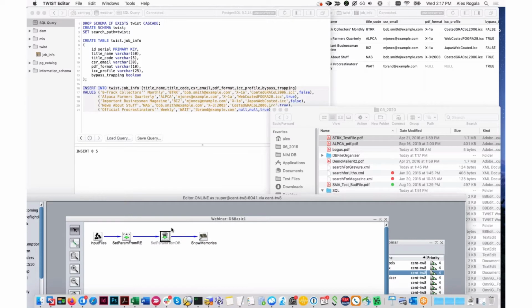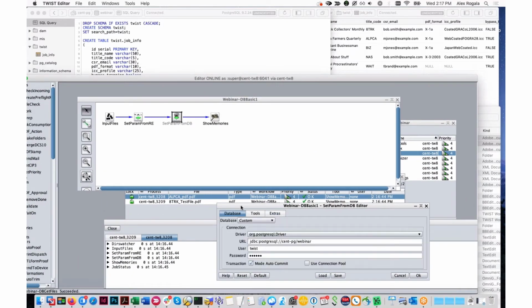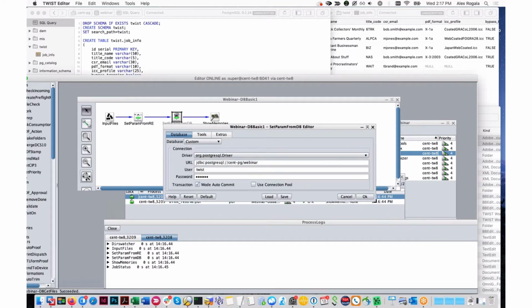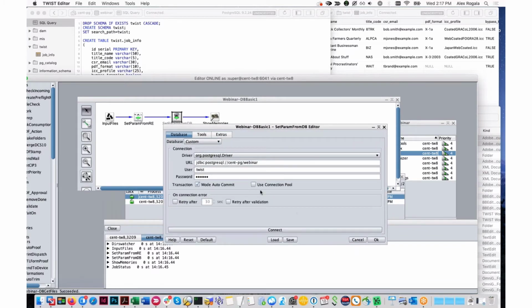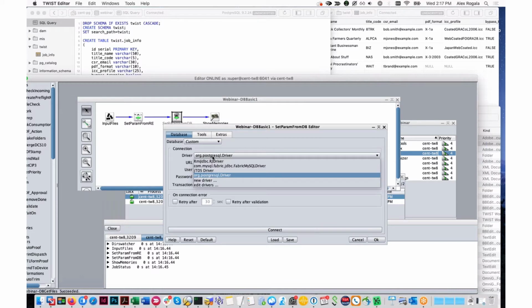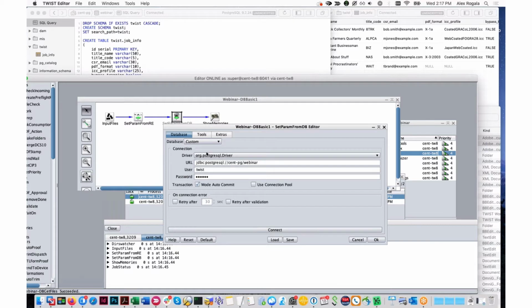Then I'm going to a set param from DB tool. And there's a few things you'd configure in here. First, you have to select a driver for Postgres, or for whatever database you're using. That might be MySQL, that might be Oracle. A JDBC driver is basically a little Java plugin that can be used to connect to that database from third-party applications, allowing them to talk to the database. Generally, if you're using a major or well-known database, you can find these online. They're usually provided by the company that manufactures the database or supports it.